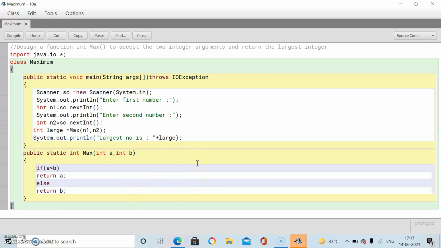Now in this we have two functions. This function is receiving two arguments from the user and passing those arguments n1 and n2 to the max function. Whenever this function gets executed, we will come to the max function. This is receiving n1 within a and n2 within b, comparing. If a is greater, then returning a, otherwise b. Now click on compile.